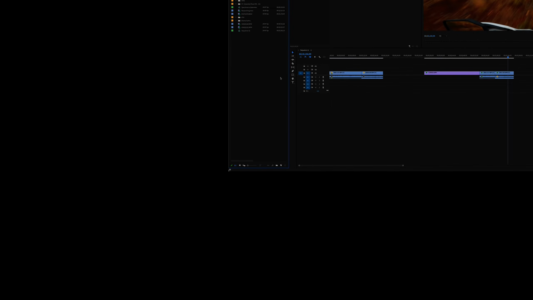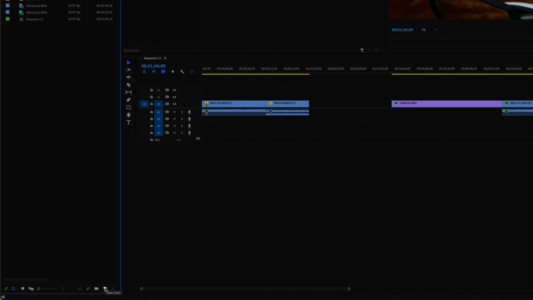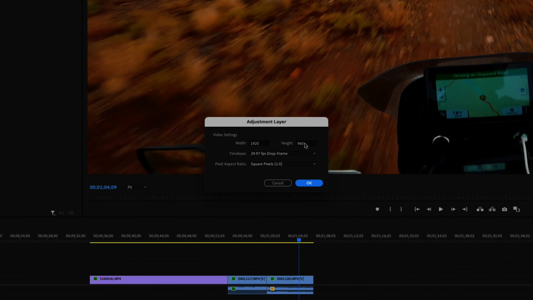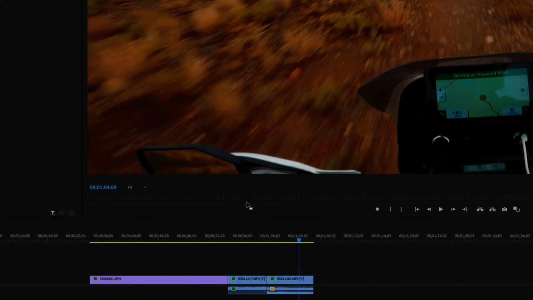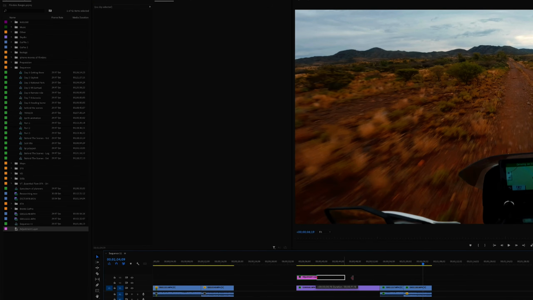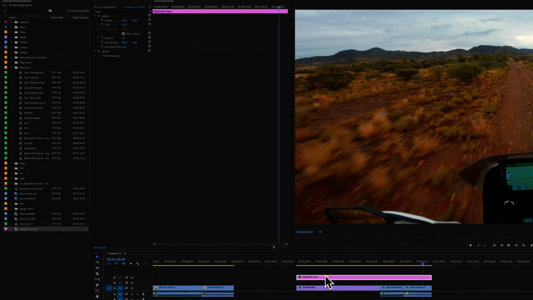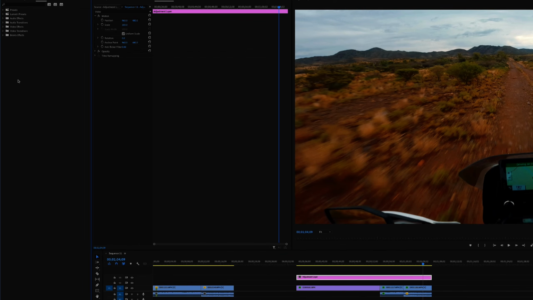So the final thing that I'll do, just to finish the image up, is I apply a vignette to my images. So if I come down here and say New, and I go to Adjustment Layer, it's automatically got the correct settings for my width, height, and time base. I'll say OK. Now I'll drag that adjustment layer on, and I do this right at the end, over the top of all of my edit. Then to this adjustment layer, I go to my effects, and I'm going to add in this Lumetri Color onto it.